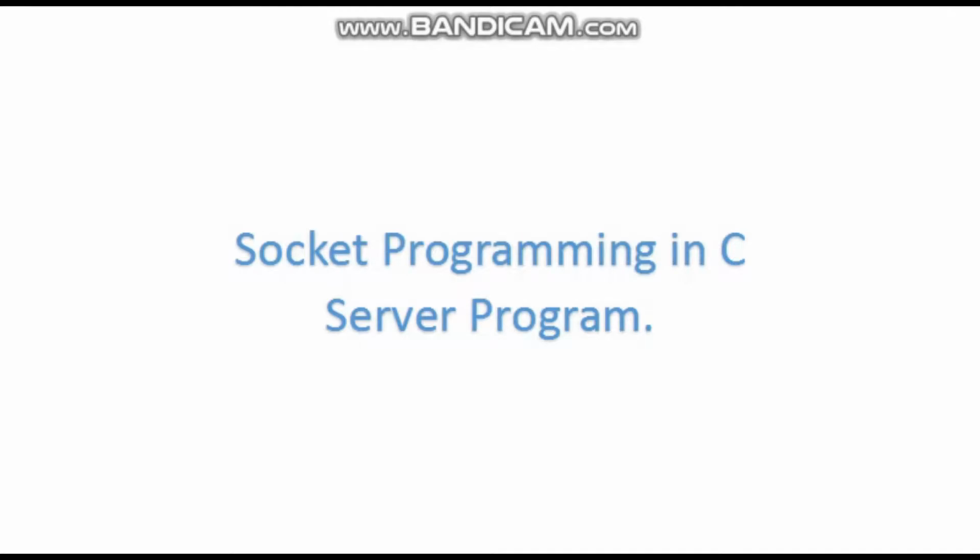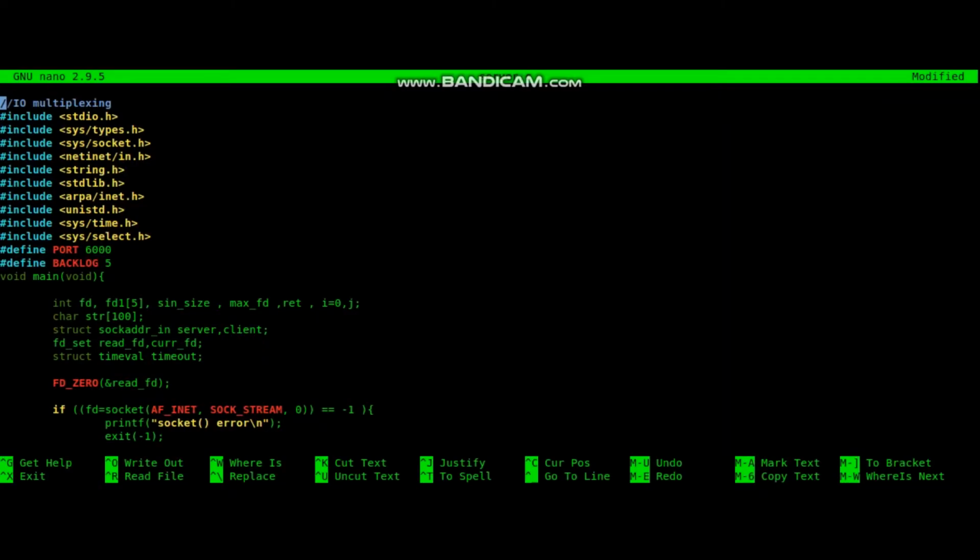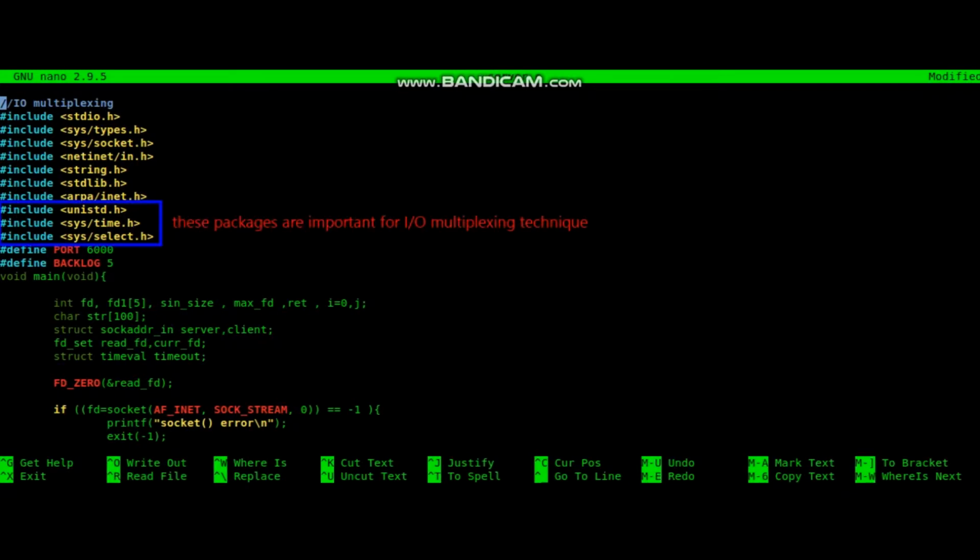Server program in C using I/O multiplexing. In the last part we built the client program. Let's see how to make a concurrent server program. Start by importing the following libraries. The select.h and time.h libraries are important. We will see their usage in a few moments.